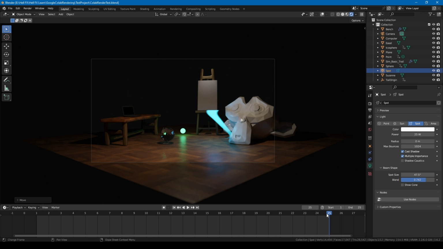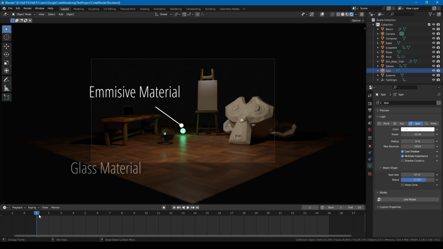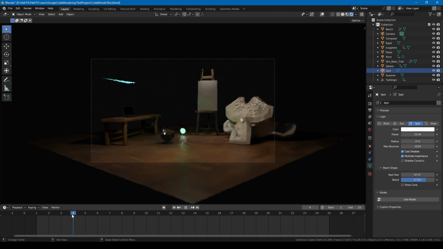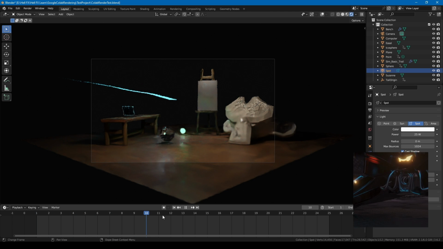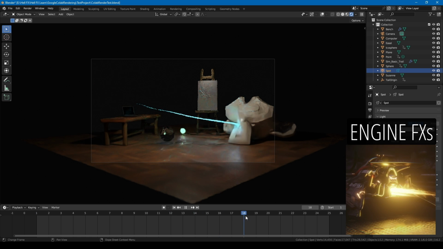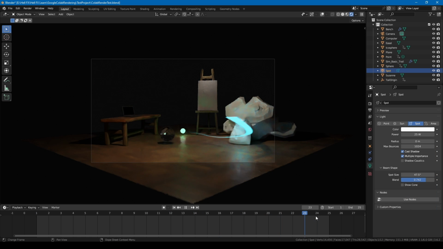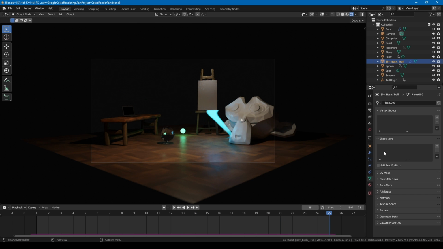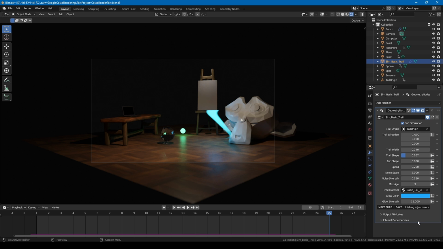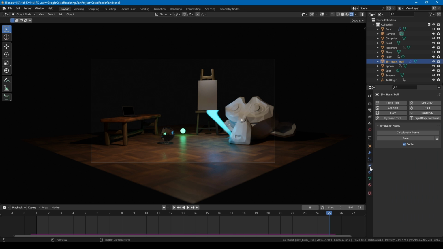To render using Colab, first we need to prepare our Blender project to have no errors or missing files. Here I have a simple scene I prepared for this test render, with a few simple meshes with textures on them, an emissive material and a glass material, and also a simple trail asset from my engine effects pack, which uses the new simulation nodes, and it's a 25 frames long animation. This means we need to make sure that we pack these textures to the blend file and bake the simulation so it will render correctly.